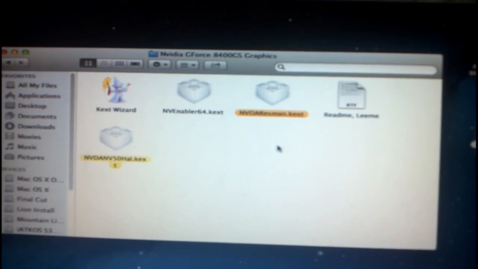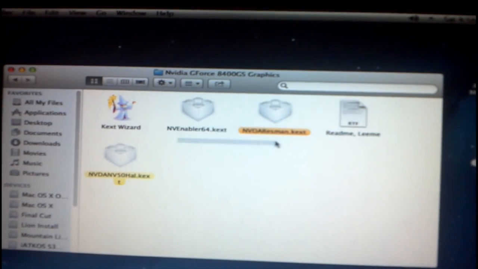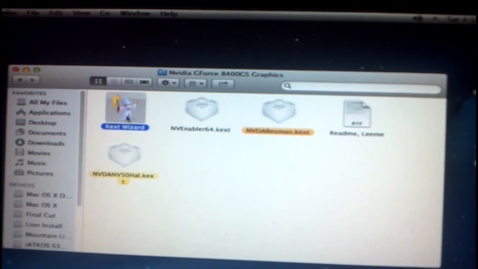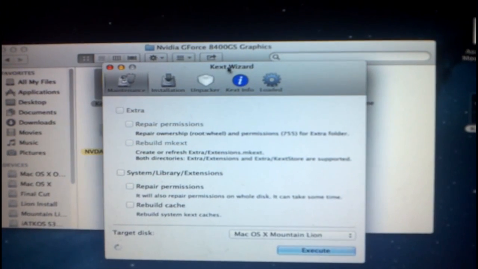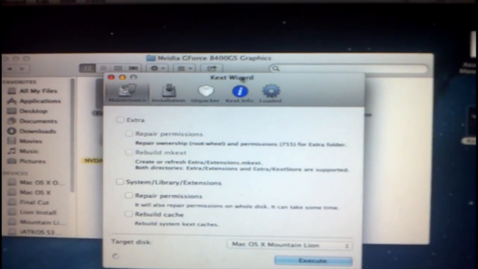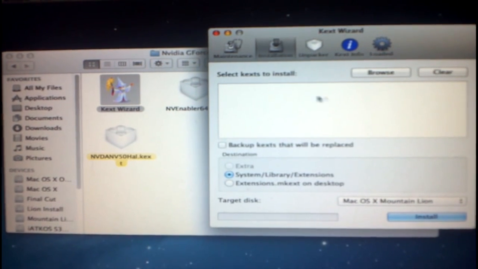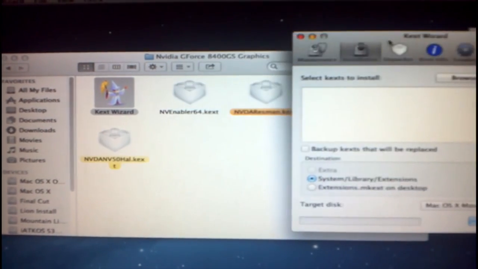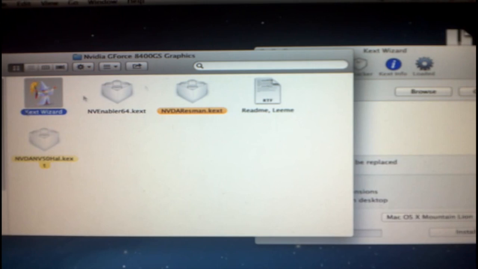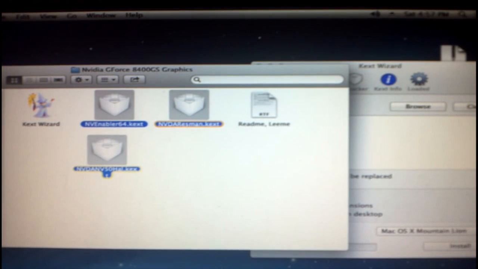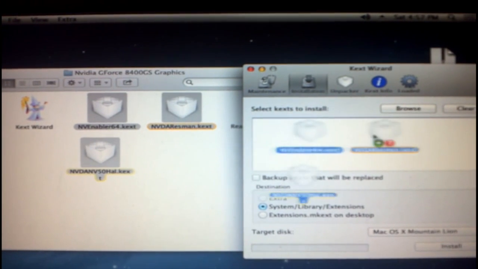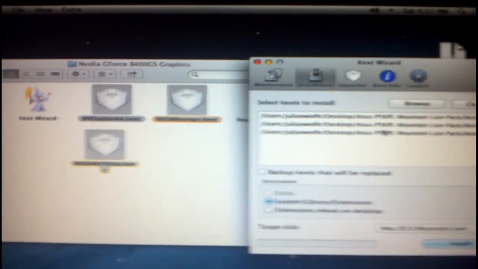The graphics is simply you go in here and double click on Kext Wizard to start. Once it's started up, you're going to go into Installation. You're just going to move this aside a bit, move this over, push this over here. And basically you're just going to take these 3 Kexts and plop them in here, like so, as you can see.